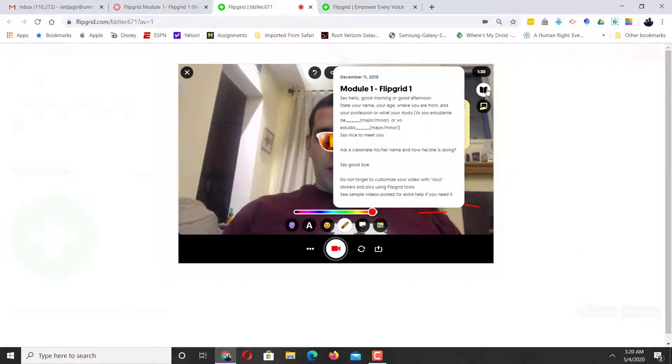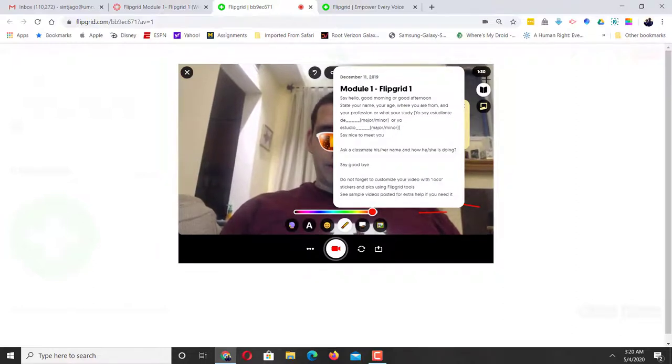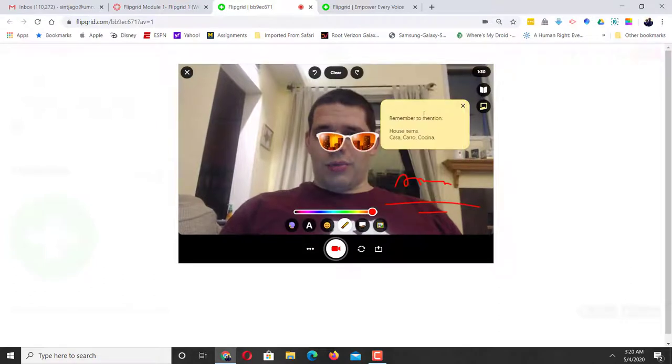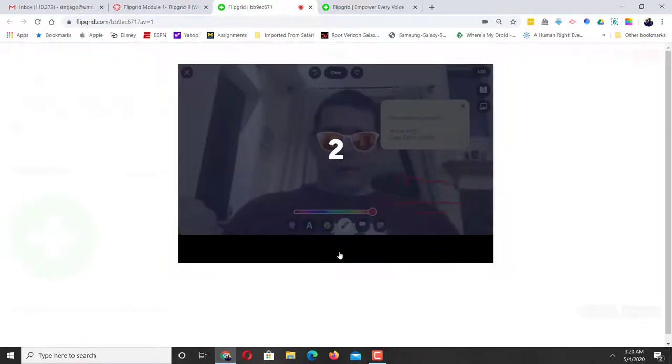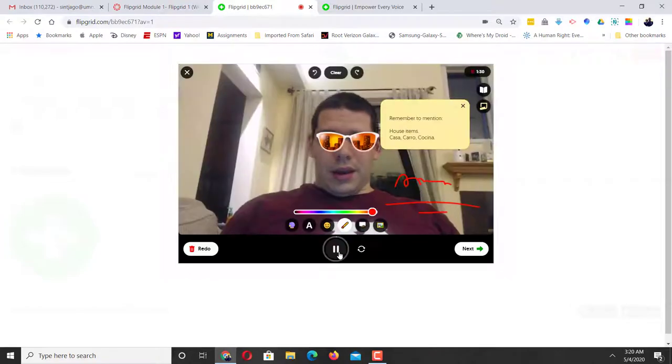If you want to bring up the prompt again, you have it here. That also won't show up when you record. Both the stickers and the show topic are for you, not for the final recording. So when we're ready to start recording, click the record button. 3, 2, 1. And don't worry about messing up. You have a redo button right here. So if I wanted to re-record this, just hit redo and re-record.